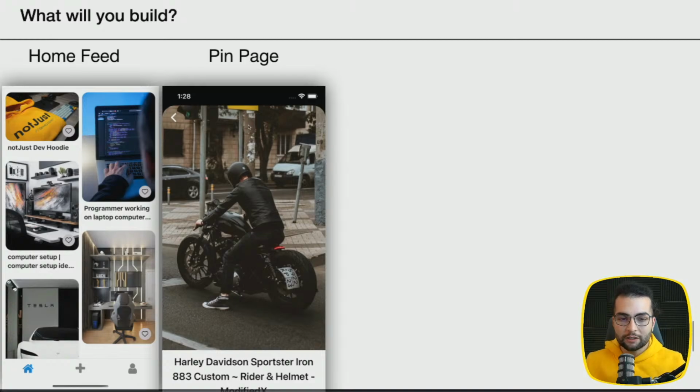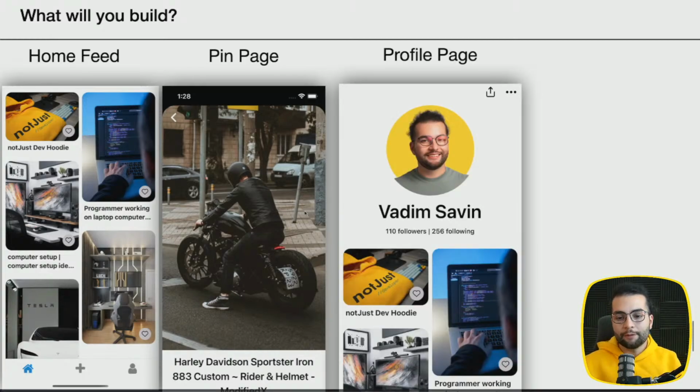So next we're gonna develop the pin page, and whenever we press on one of those pins from the home screen, we're gonna see an enlarged image with all the details about that post. After that, we're gonna implement the profile page, to render the information about one user. And when we get to the backend, we will implement the features of liking some pins, and you'll be able to also see them here on your profile page.